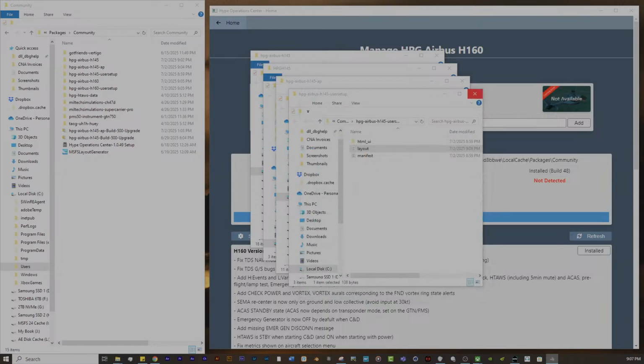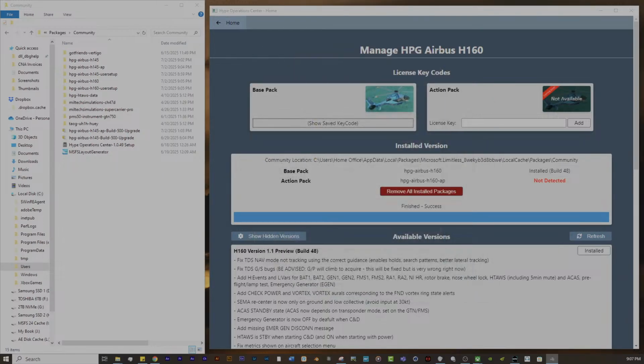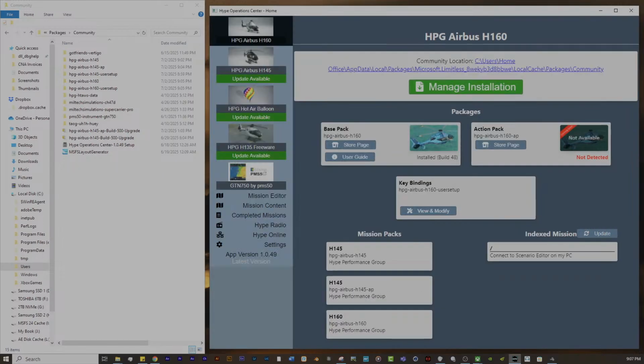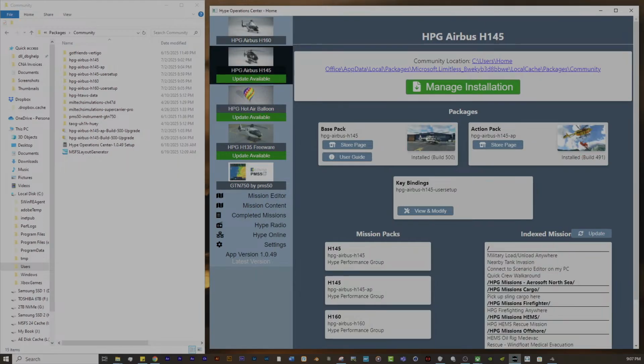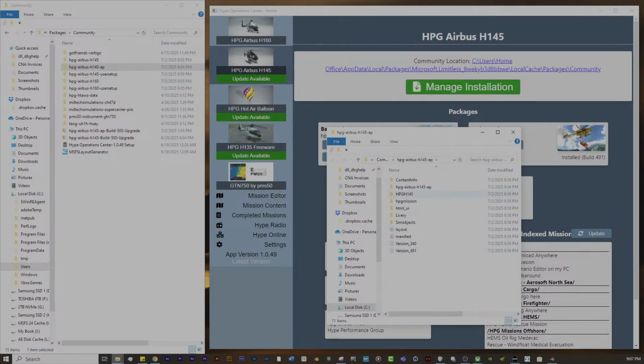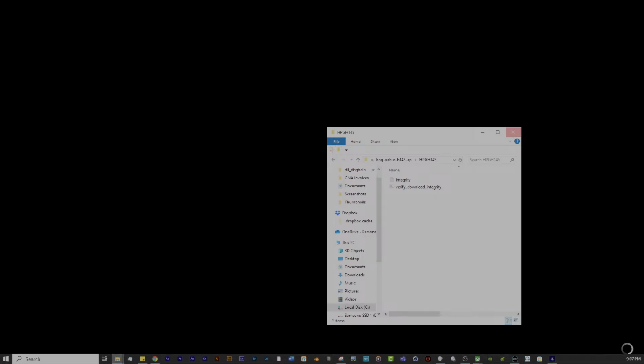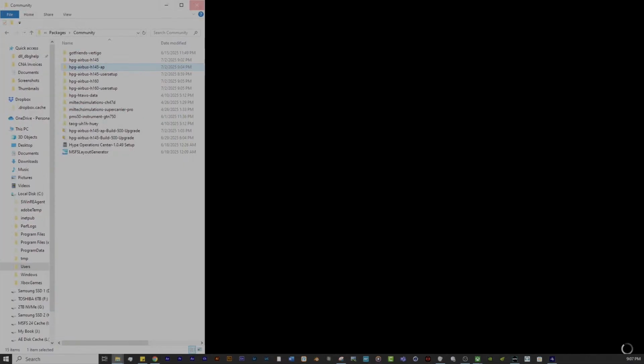So we can start to close all of these files out, and we'll see here that we have on the home page the H160 is correct with build 48, but the H145 still has an Action Pack build of 491. So inside of this, we know we dragged and dropped that over there. If you open it up in a new window again, you can see that this H145 here also does not have that layout generator file to move over, so we can just close that and move on.